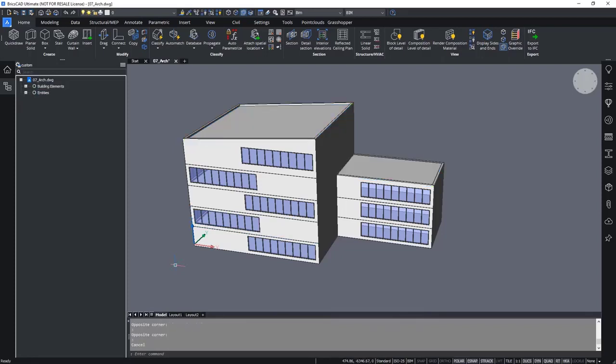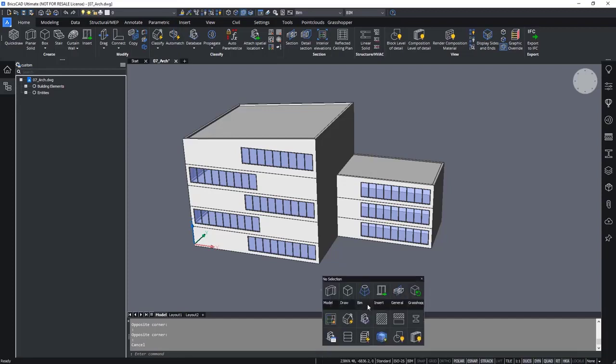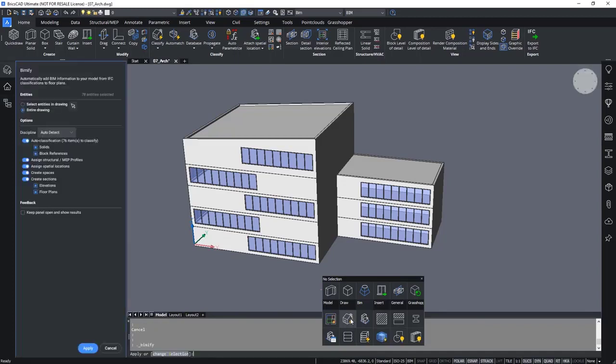So what does BIMify do? It will automatically classify any solids that are unclassified, and will also add elevations and floor sections if you want that. So first of all, let's launch BIMify from the BIM tab in the No Selection quad. So make sure you don't have anything under your cursor. Right click and select BIMify.